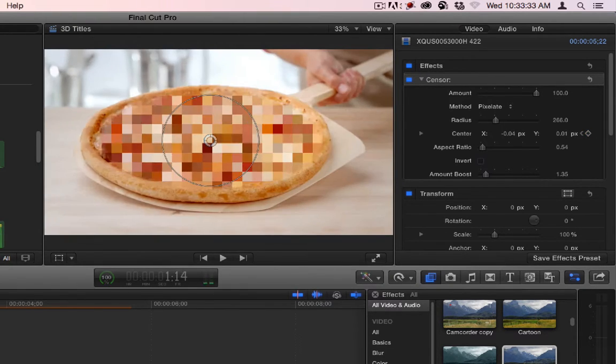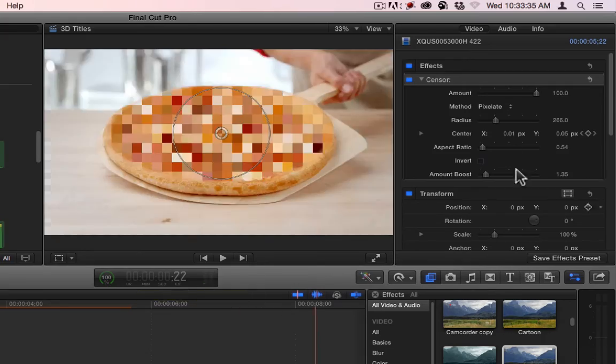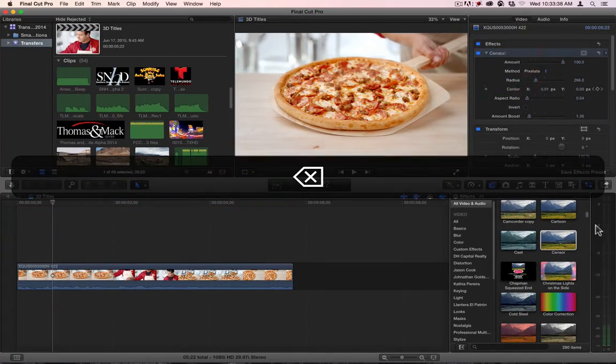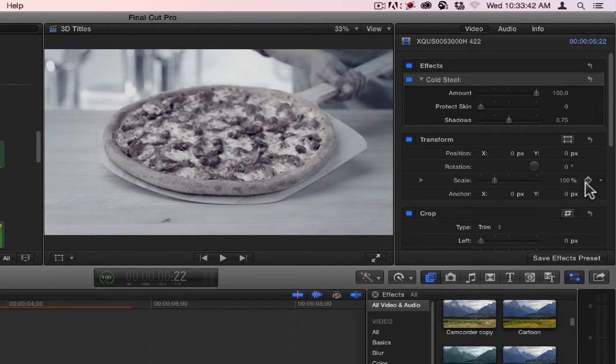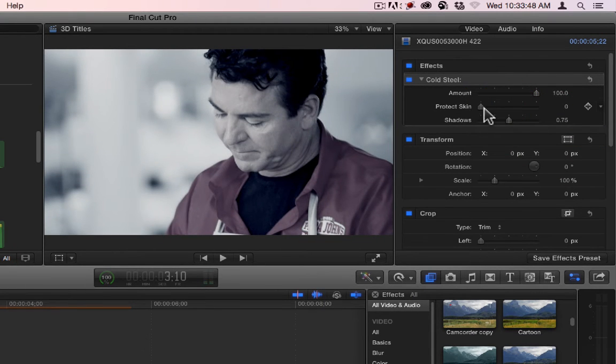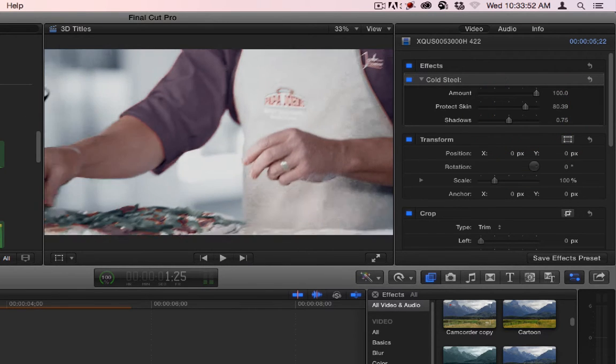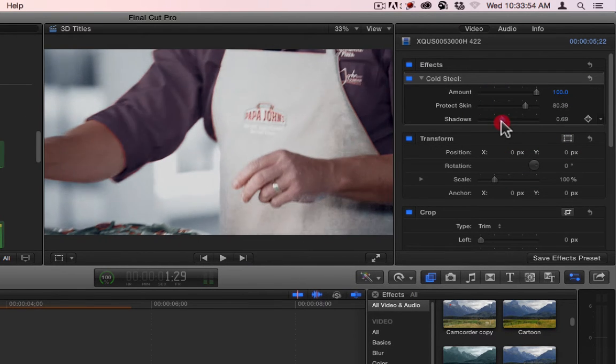All right, so now we have a Minecraft pizza. Okay, let's get rid of censor, and let's go with cold steel. Cold steel is very similar to cast, only I cannot pick the color. I still have an amount, and I still have the protect skin. But I have one other option that's new, and that is shadows. And basically this is akin to contrast.